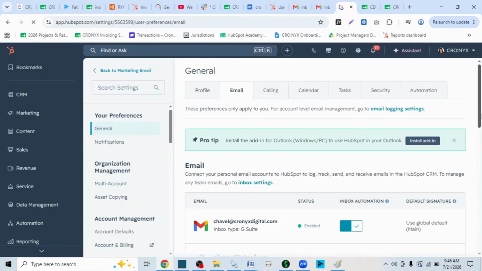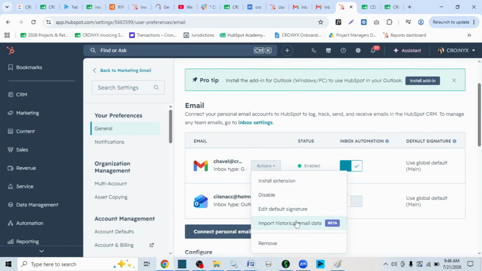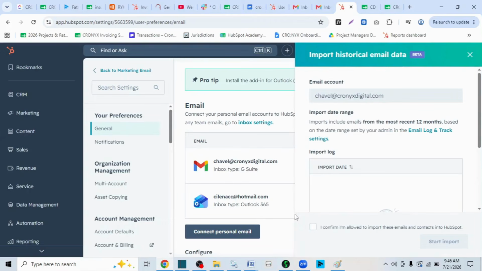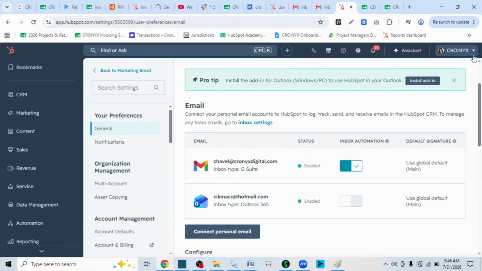And now you're going to go to your Gmail that's connected in HubSpot. And then you're going to click Actions. And now you can import historical email. And you're just going to click Confirm and then start your import. So that's how you can import historical emails from Gmail into HubSpot.